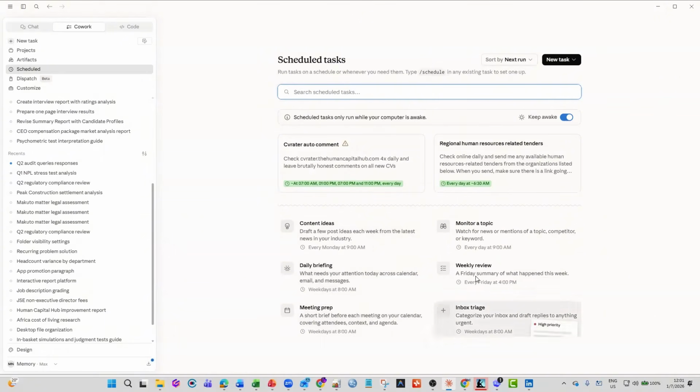These are all things that you can do. Then an inbox storage, for example, categorize inbox and draft replies to anything urgent. All these things you can schedule. You don't need to do anything. You can schedule them. They will be done. You will find them done properly formatted, well done for you.